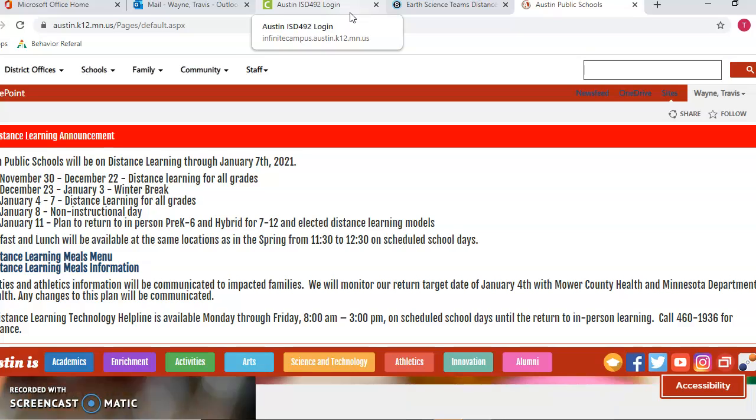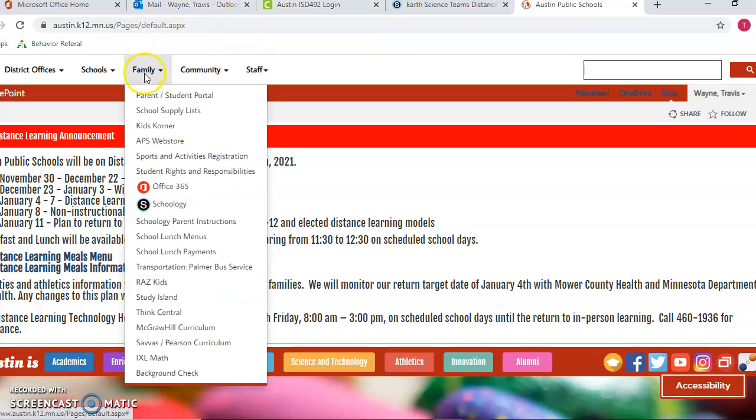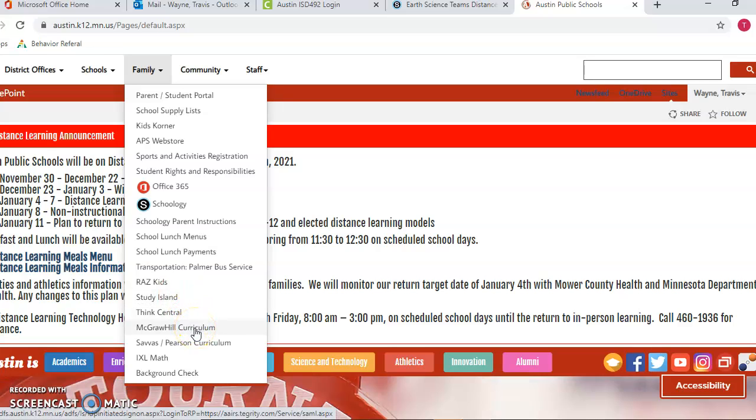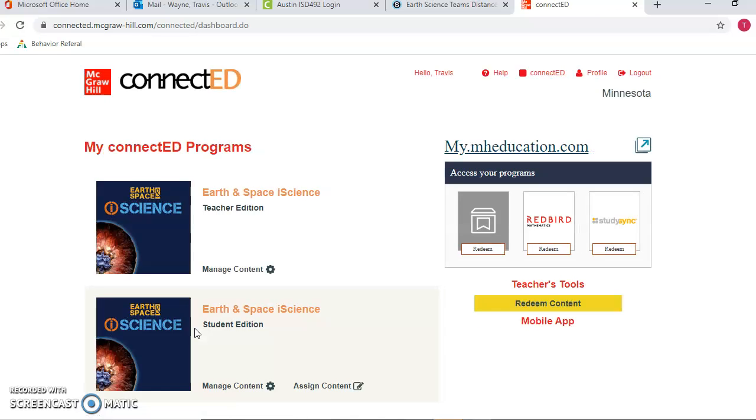up to the family tab, which is at the top of your page. You are going to scroll down until you see the McGraw-Hill curriculum, at which point you are going to click on it, and it's going to redirect you to your page. Now, this is where you're going to see a couple different things that might occur.